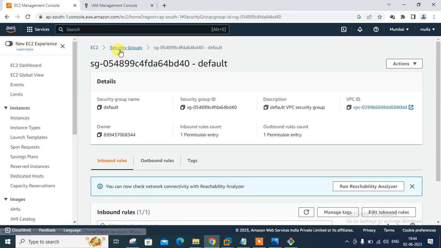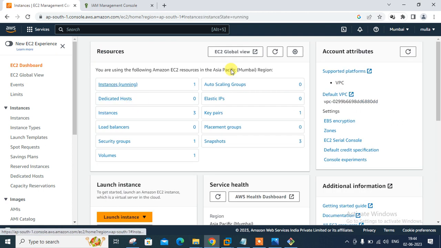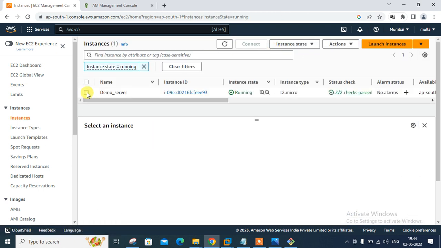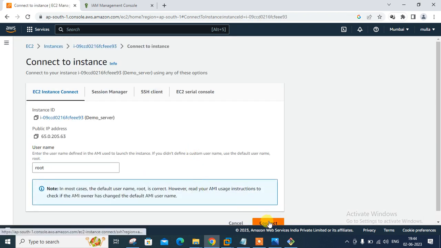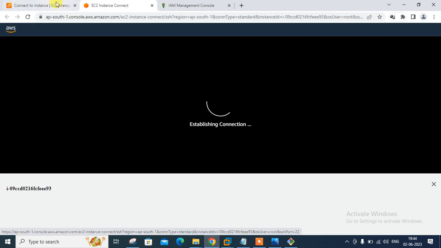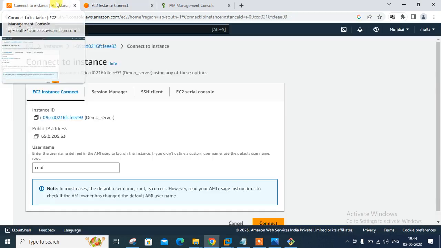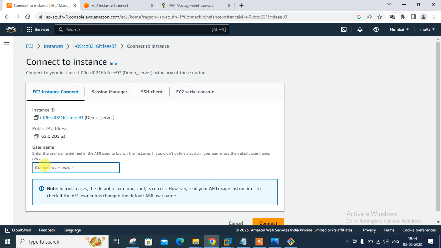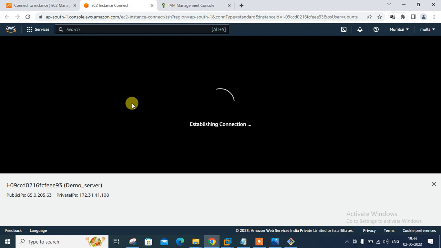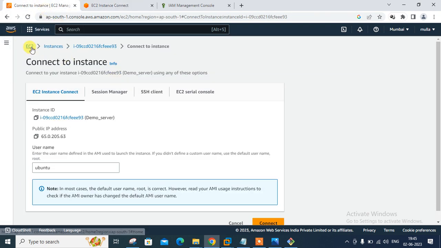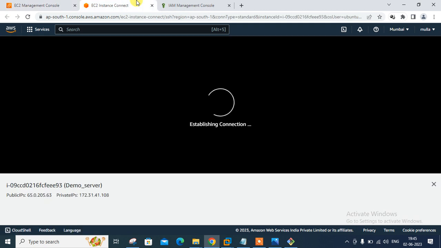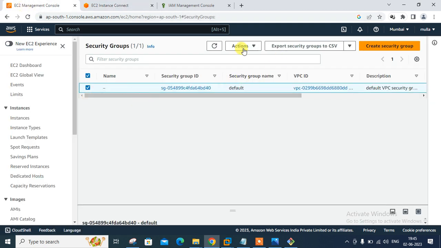Okay, let me check from here one more time. If all traffic is allowed, then it should work. Let me check with Ubuntu. It's a Ubuntu machine, so I hope so. I'll go with Ubuntu. Let me check. Or I can do one more thing. I can add. No, it's not there.